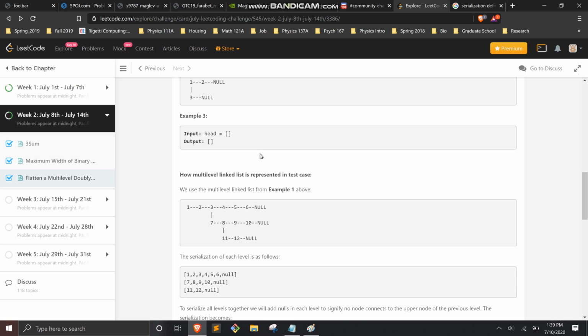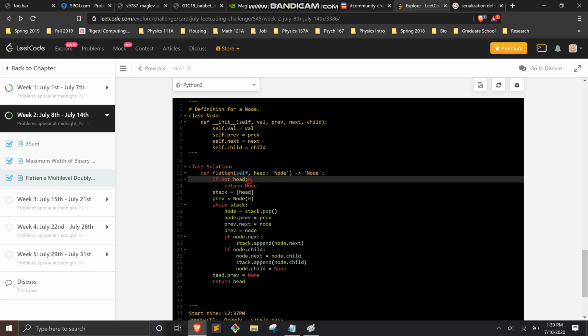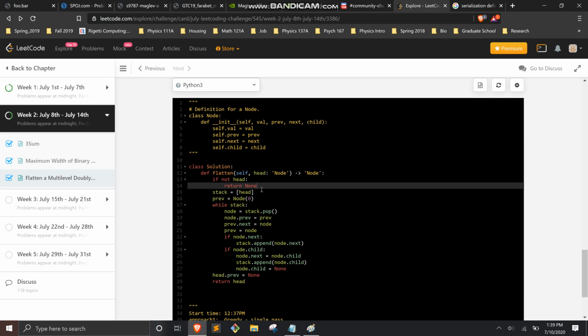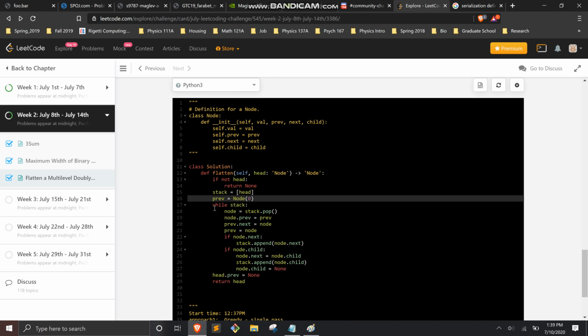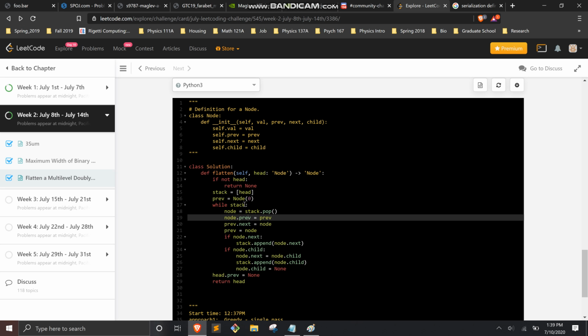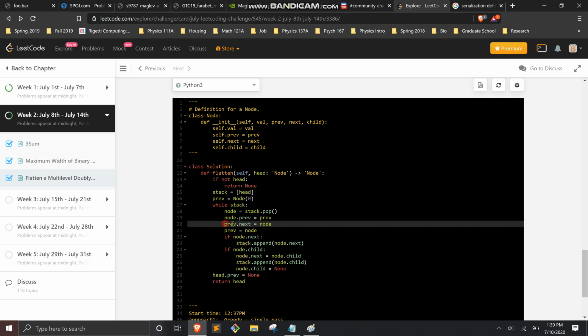And then what the code looks like is, first I want to check if the head is none, and I just want to return none. Secondly, I create a stack with the head. I set the previous equal to node value 0. I say while stack, pop from the stack, use the previous pointer to set the previous for this node equal to where the prev's pointing, and then set the prev pointer's next equal to the current node, and then set the prev equal to the node, updating the previous pointer to the current node that we're at.